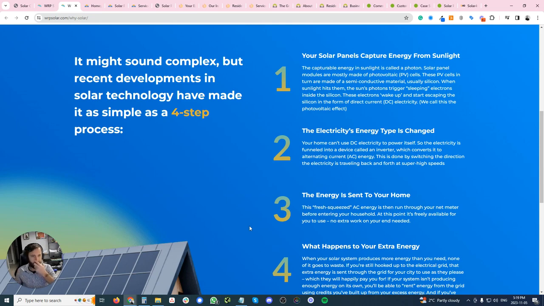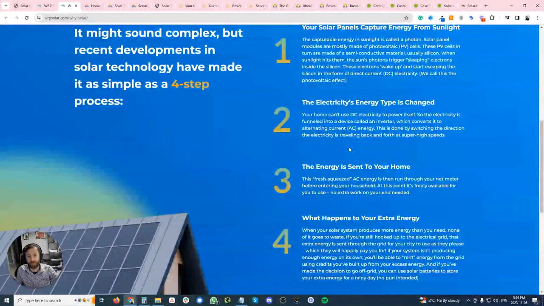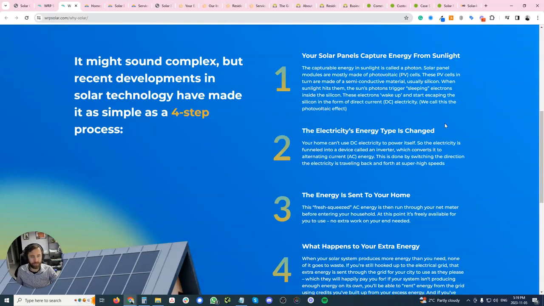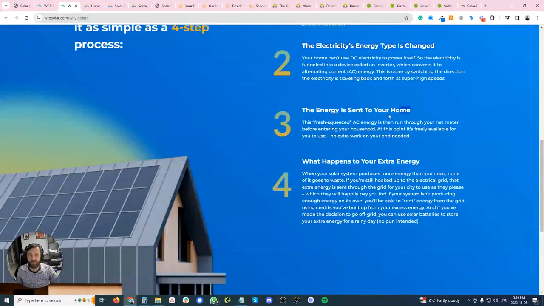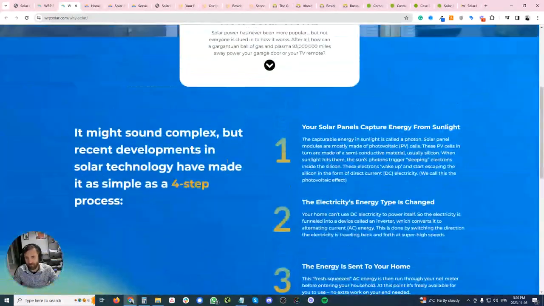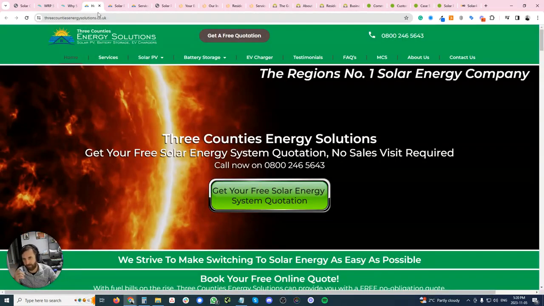Really talk about why solar is such a good investment, or how solar works, like your solar panels capture energy from sunlight. It's okay. It's just not generating trust. It's not getting people excited about going solar, right? And then once again, no contact form. So it's definitely not the worst site. I've got a worse site on this list, but you're missing quite a few important factors, right? So let's jump to the next one.